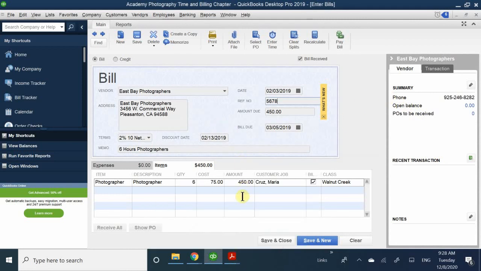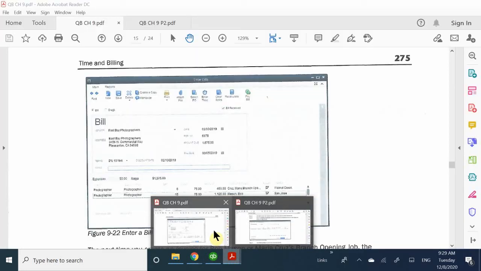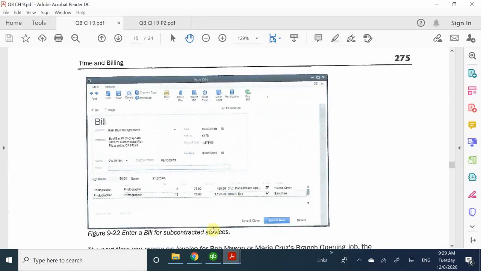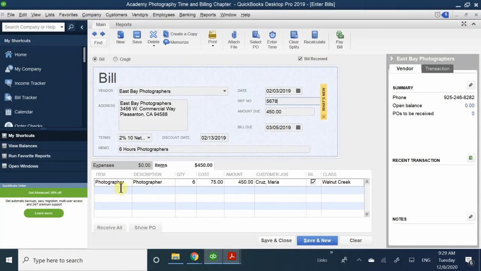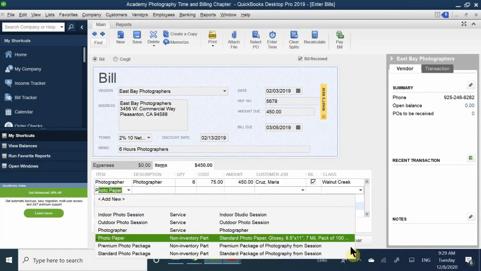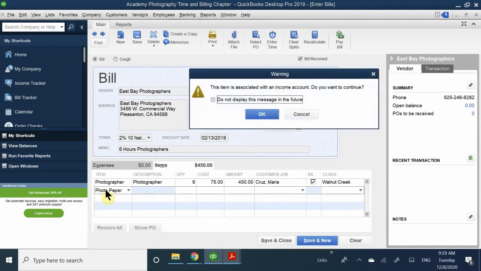And let's see. Wait, I have 6 hours. How is it 1,000? What am I missing here? Oh, we have 2 customer services here. Okay, so one more for Mr. Bob Mason, our lovely friend, Mr. Bob Mason. How many hours did Bob Mason get for us? 15 hours. So photographer.